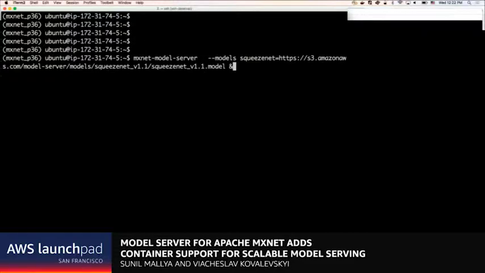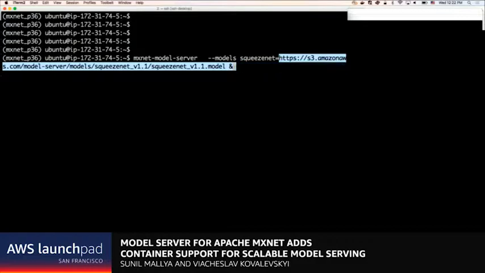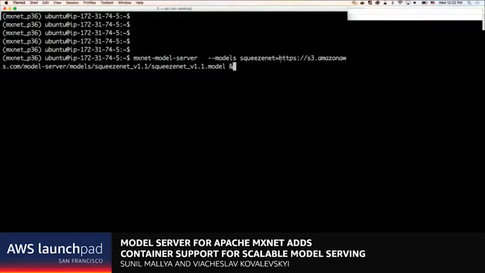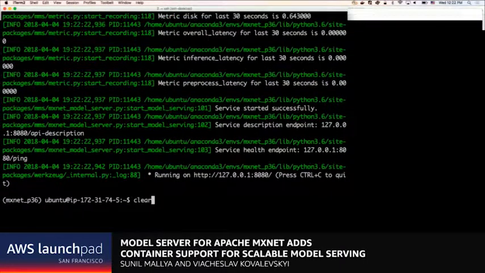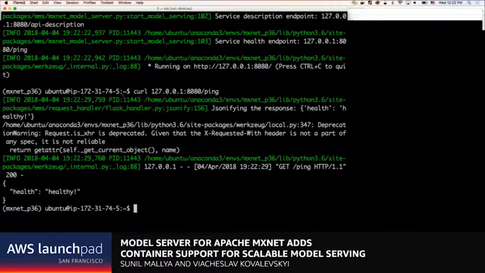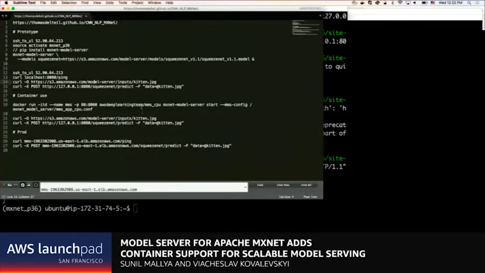So this is basically the package, and the only thing that I need to provide is the URL for my model. As you can see, the URL can be any public URL, nothing else. So this is basically a one-liner. I have started the process, and now my model is already running. Let's double check by requesting a ping, just to verify that my server is running. Good. And let's actually run the inference.